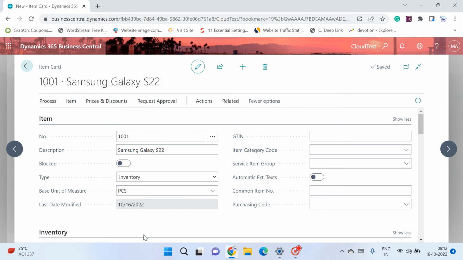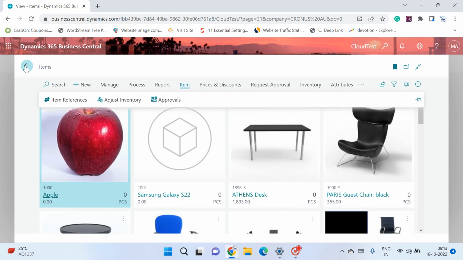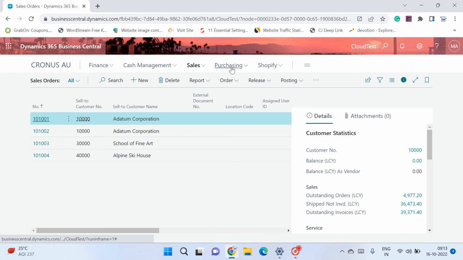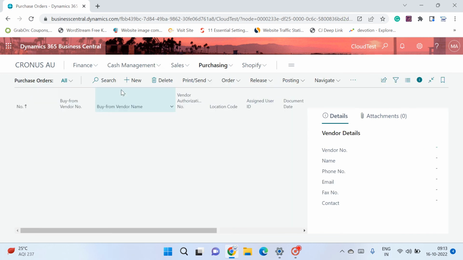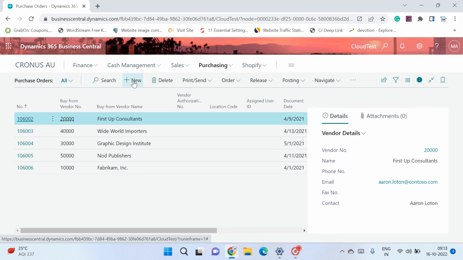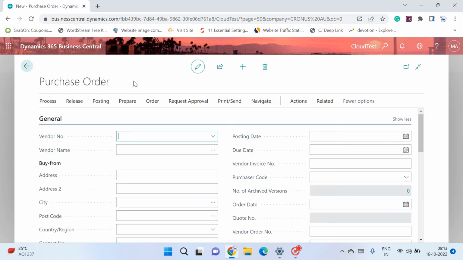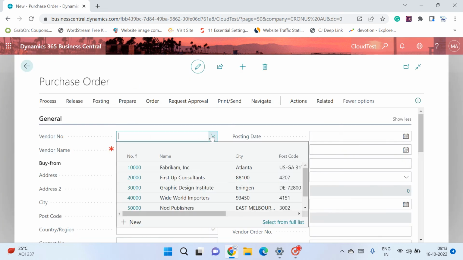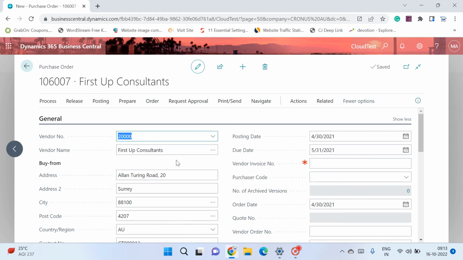So everything we have defined correctly. Now let's see the magic of this item variant when we go ahead with any purchases or sales. Let me go to the purchase order. Here it's my purchase order, and let me click on the new button, and let's say I purchase this from this vendor.